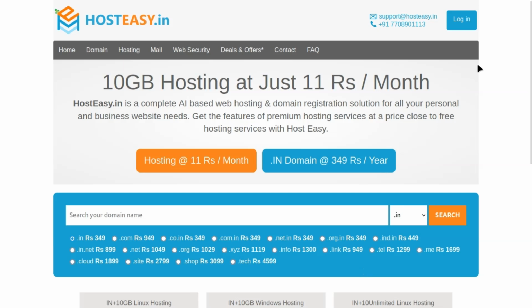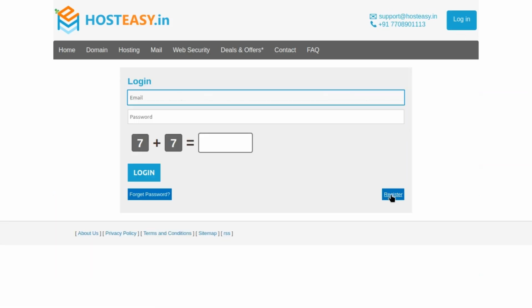Click the login button in the top right corner. If you are a new customer, click the register button and proceed. If you are an existing customer, enter your login credentials and proceed.